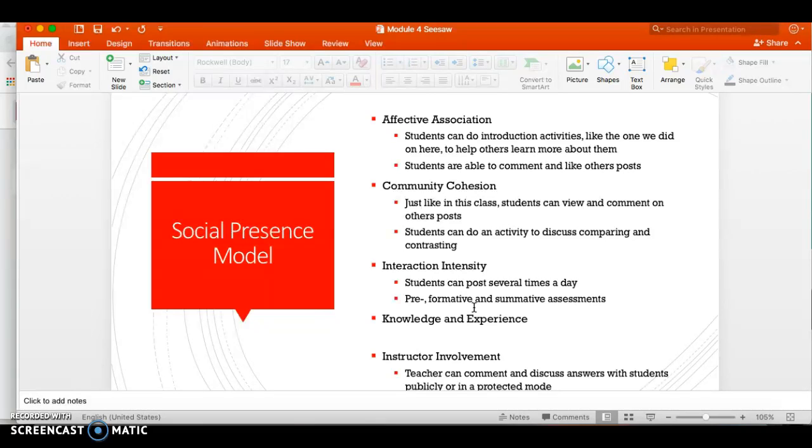Interaction intensity. Students can post several times a day. You can have multiple activities to do in one day. And then it's great for pre-formative and summative assessments. They can do KWL charts. You can have them in the middle of a lesson. Hey, get on here and look at this. See what you just learned. It can be a perfect summative assessment. When you go back to your seat, grab an iPad and do the exit ticket before you start other work.